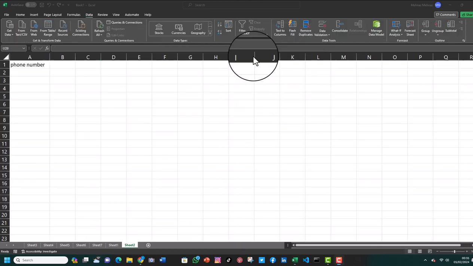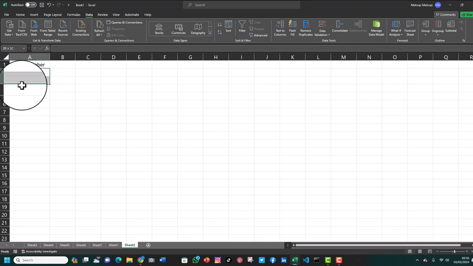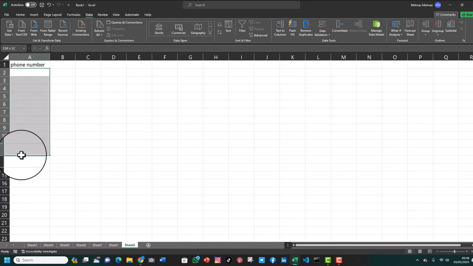How to use data validation in Excel. Sometimes we have phone numbers, and we don't want to make a mistake. We want to record the correct numbers. To do that, we have to do data validation. So you select the cells where you want to put in. Let's say I want to put in up to 15 cells. I want to record the phone numbers.